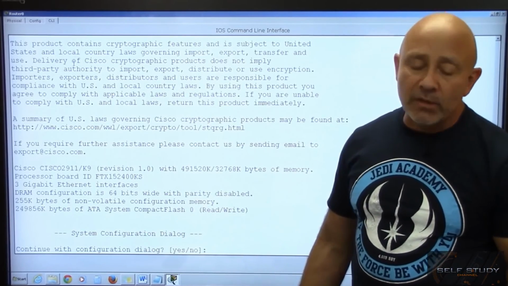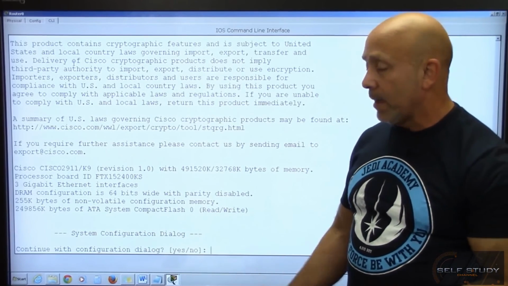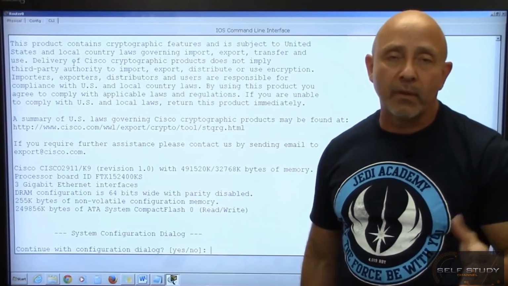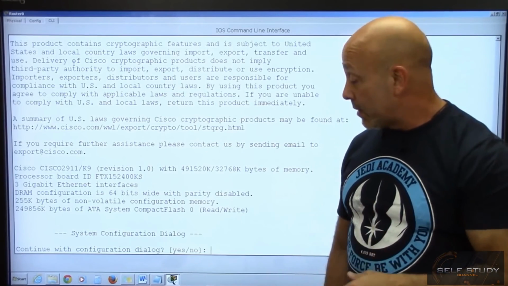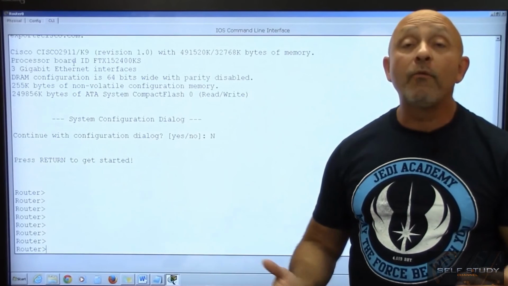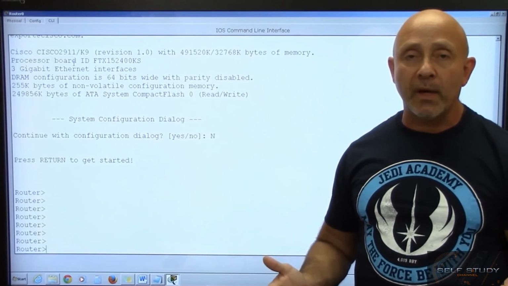If you type in yes, it's going to give you a bunch of questions, because you can configure the basic configurations of the router through this. Here I tell everybody to type no, because we're going to be doing things from scratch. We're going to be doing things from scratch, okay?